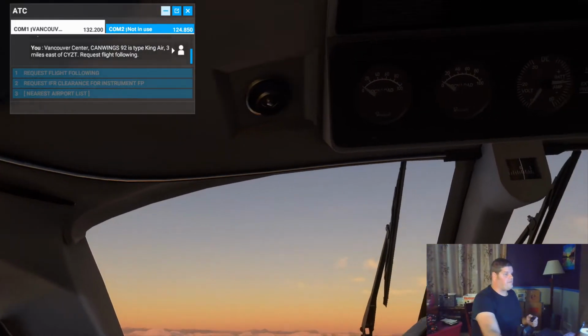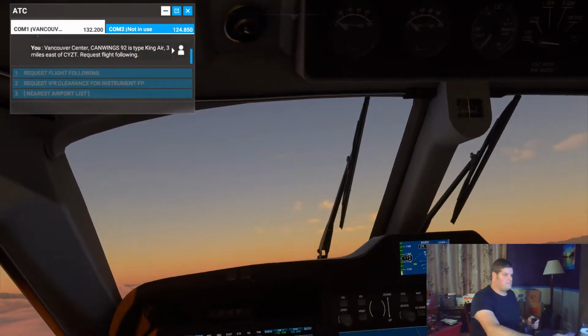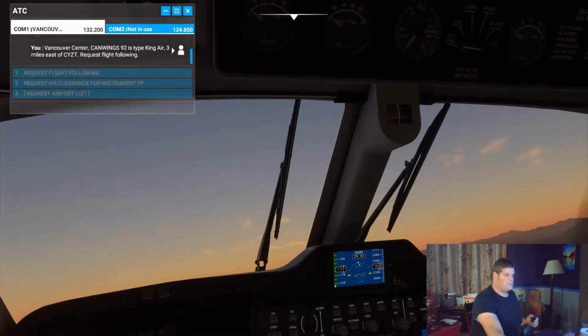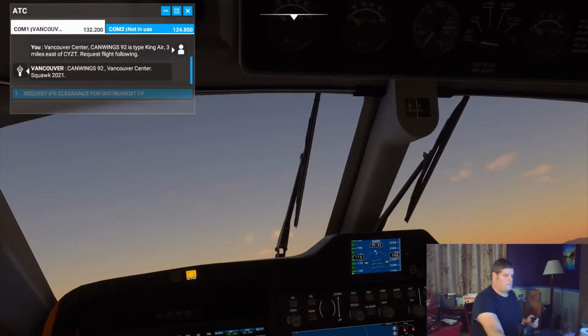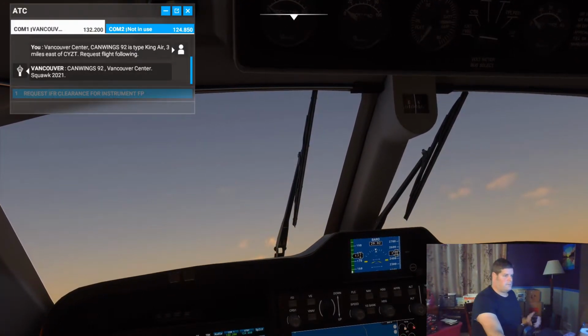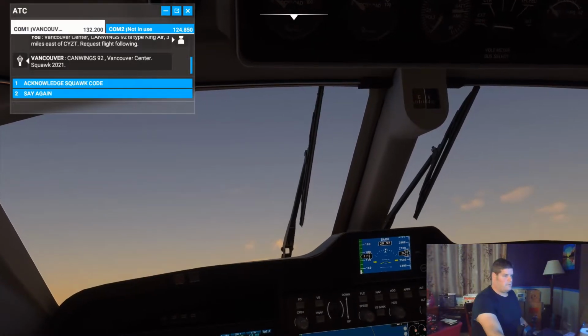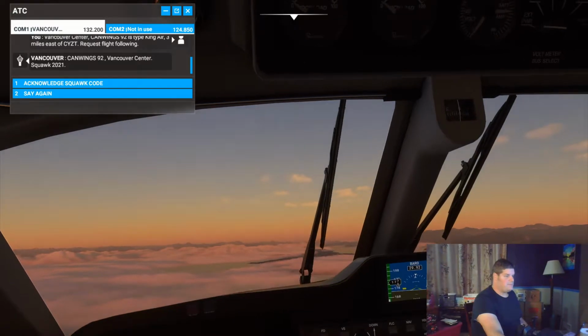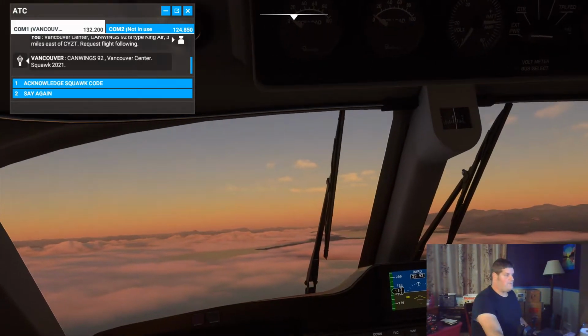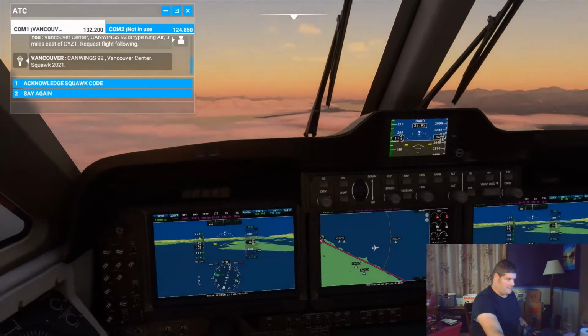So we're going to flight following for this flight. I don't want to fly too high for this flight because I am trying to get some scenic views here, and the clouds are really nice this evening.